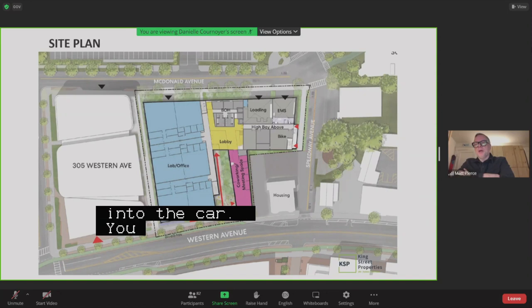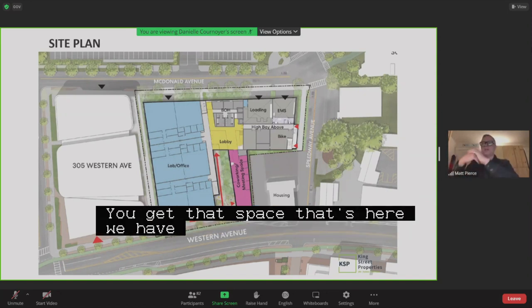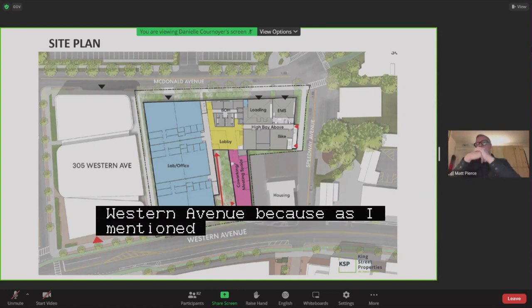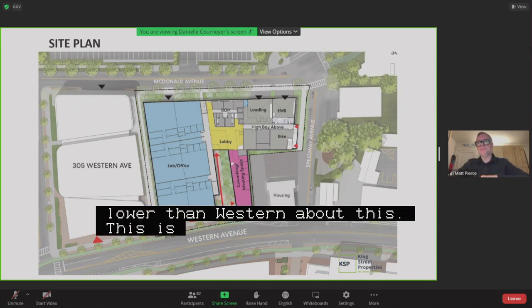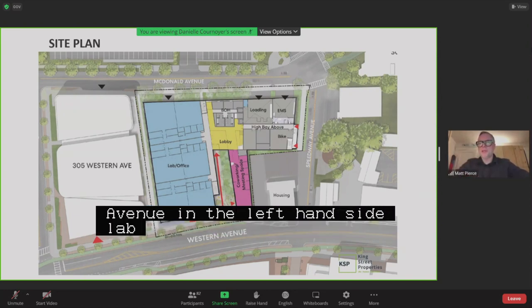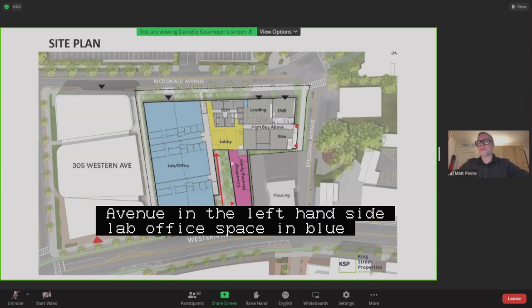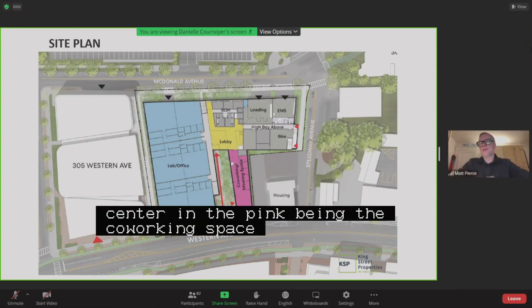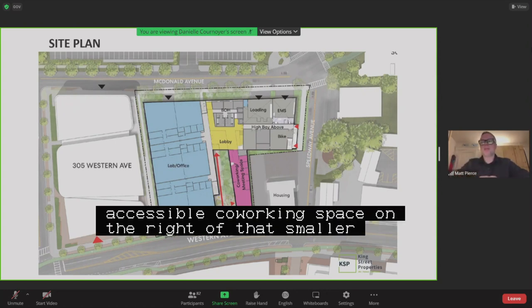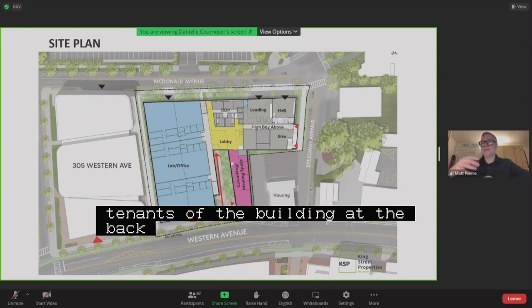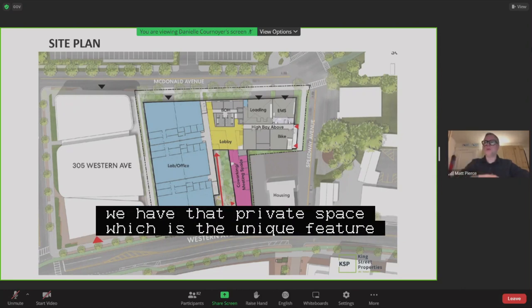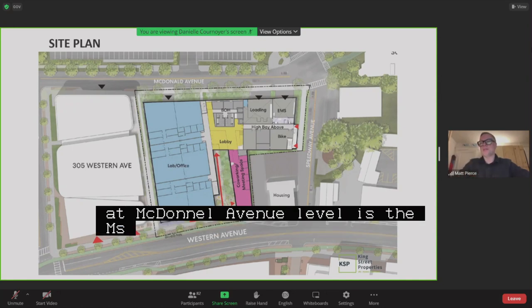Here we have the composite ground floor plan, really at Western Avenue, because as I mentioned, McDonald Avenue is lower than Western Avenue. So this is looking at the floor plan at the level of Western Avenue. Again, the left-hand side, lab and office bays in blue, the green planted courtyard in the center, and the pink being the publicly accessible co-working space on the right of that smaller scale element. The lobby for the tenants of the building is at the back of that courtyard. So the courtyard is a transition space back to that lobby. And then we have that highway space, which is a unique feature of the project. And below that, at McDonald Avenue level, is the EMS, which is in the top right there at the corner of Speedway and McDonald, and to the left of that, the loading bays. Next.